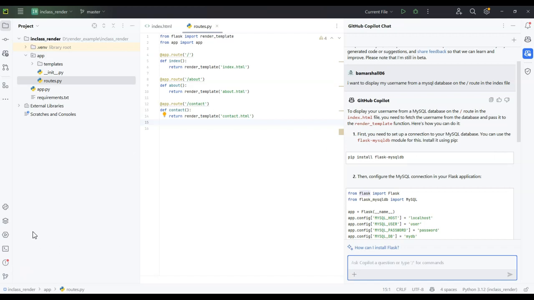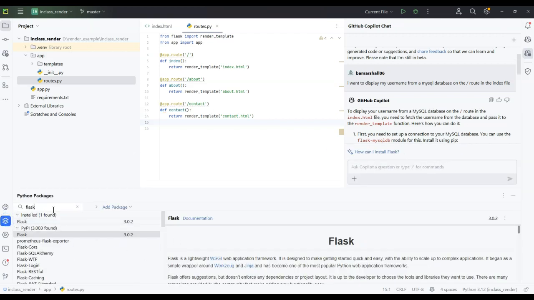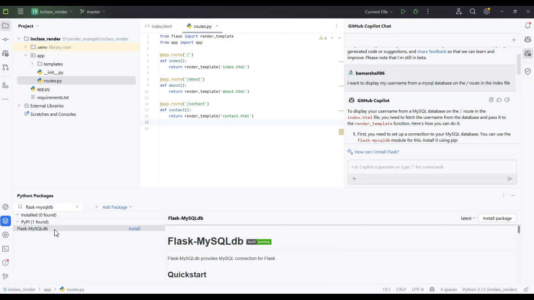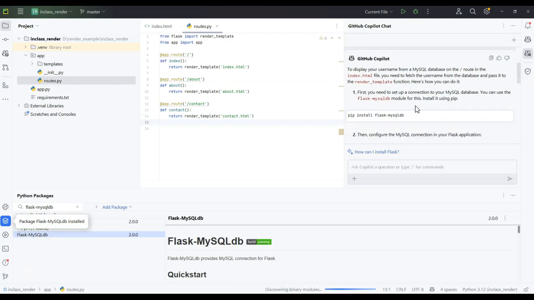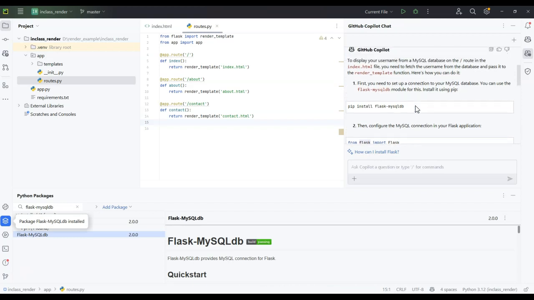So we'll come over here, and it says we should do the flask-mysqldb, which is this one here. So I'm going to install that 2.0, and we'll just let that be installed. Once we install that, like normal, we need to do a pip freeze. All right, so it looks like it is installing. Oh, it says it's installed, so we're good.